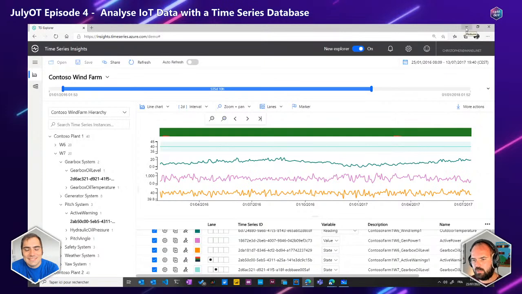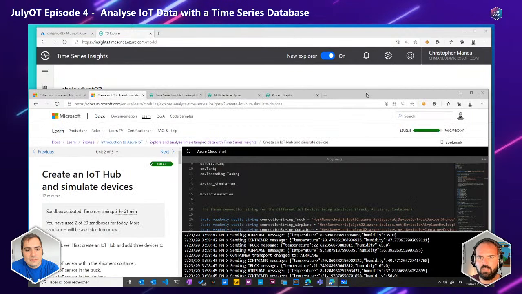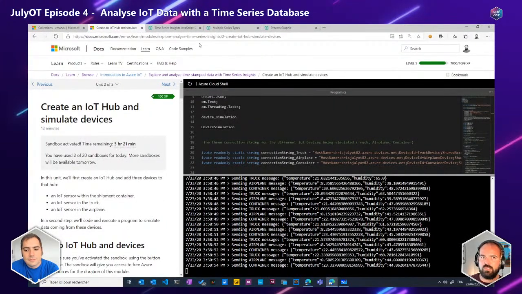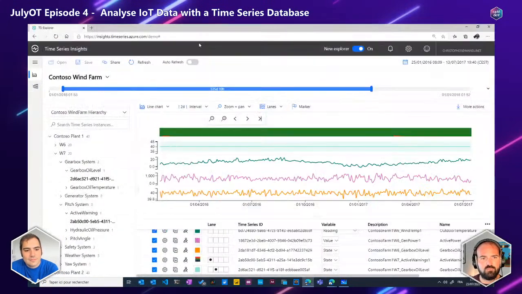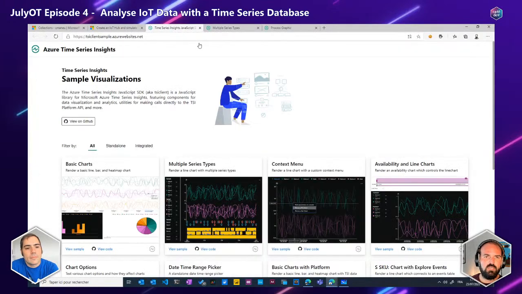Before we wrap up, I wanted to also show you a few interesting things, because obviously you have this great Time Series Insights Explorer, but maybe you want to actually use Time Series Insights just as a database and plug it into your own UI. And this is something you can do. We have a C# SDK, for example, for getting this.